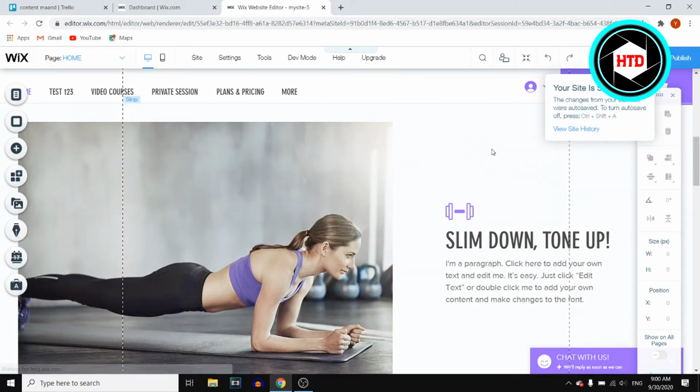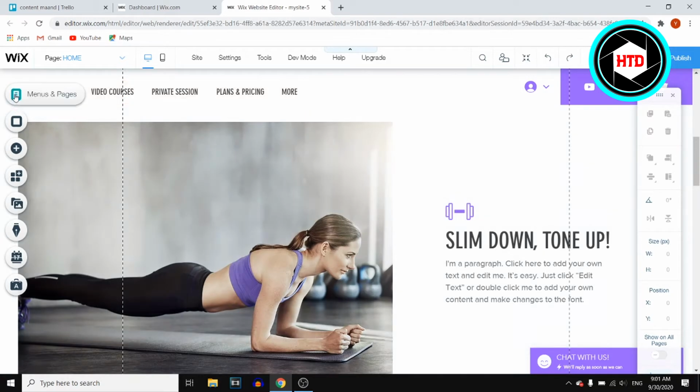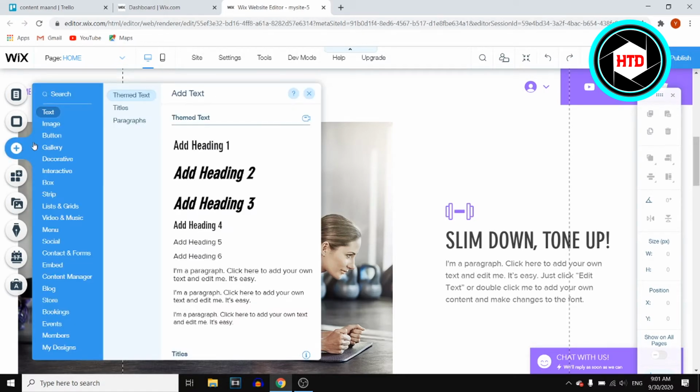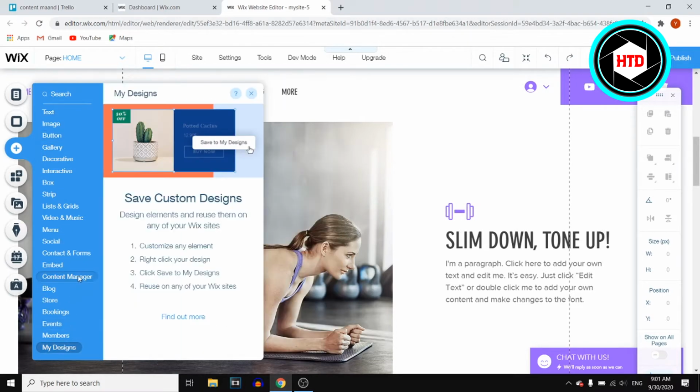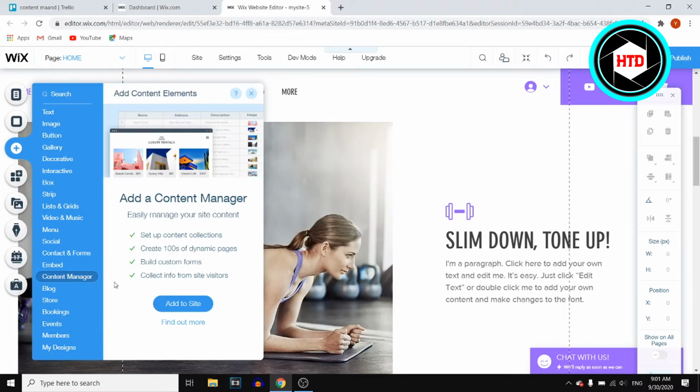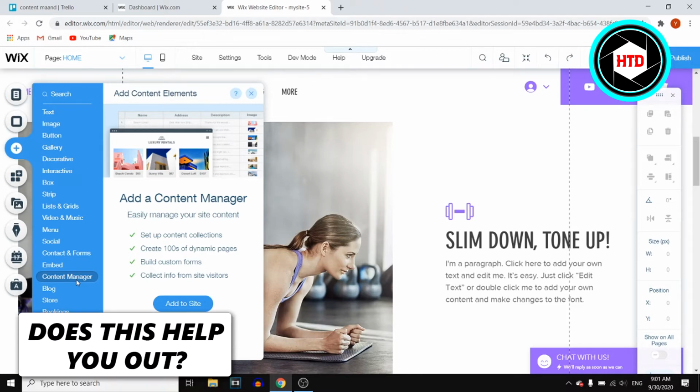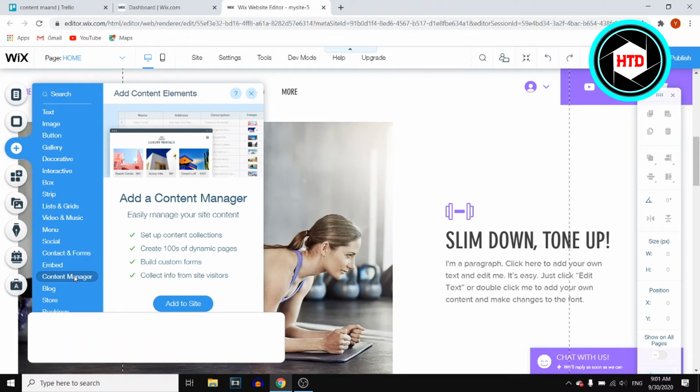Alright, and here we are inside the classic Wix website editor, and this is where you can start adding a content manager. So if you take a look at the features on the left side, you'll see all of this, right? So if you go to the add button and you click on that, you'll find even more features, and if you go all the way down, or almost, you can see content manager. So with this, you can easily manage your site, set up content collections, create hundreds of dynamic pages, build custom forms, and collect info from site visitors.